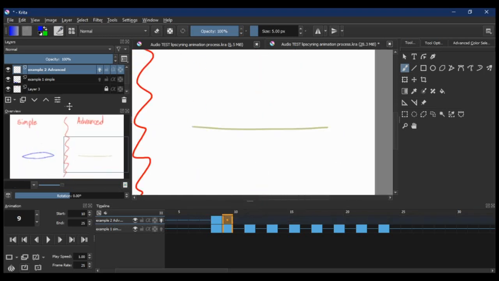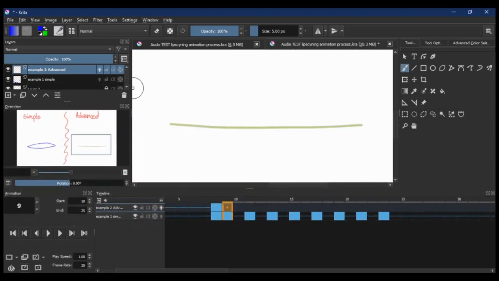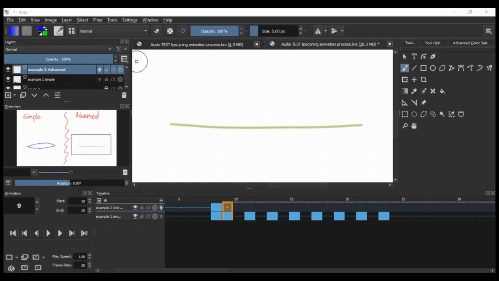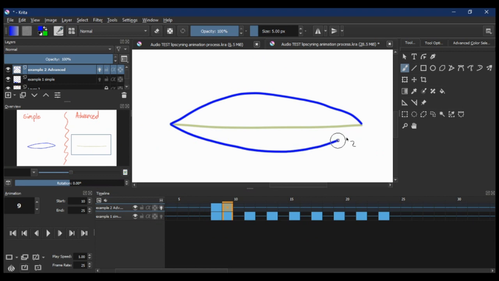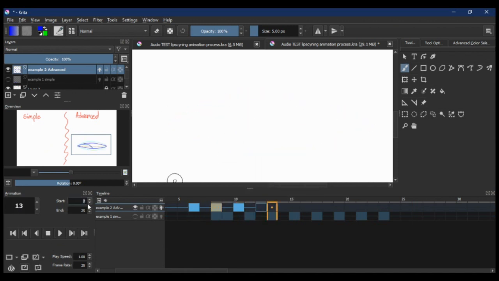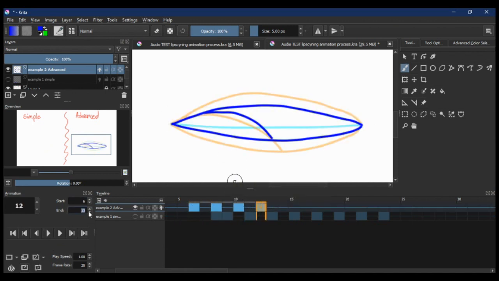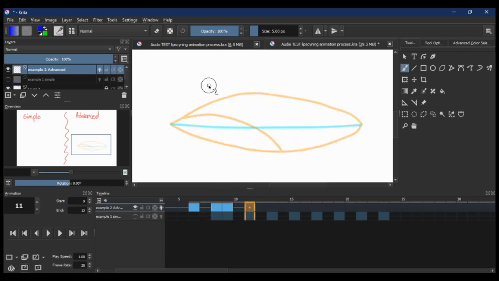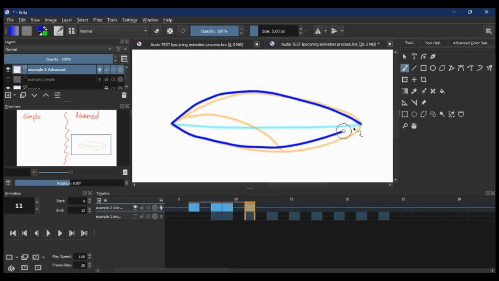But perhaps you want to do something a little more with your animation. Maybe you want your animation to match with what is being said. That's where the second type of lip sync comes in. I call this the advanced lip sync. Advanced lip sync would take a bit more time because you have to mouth out each word for what's being said.